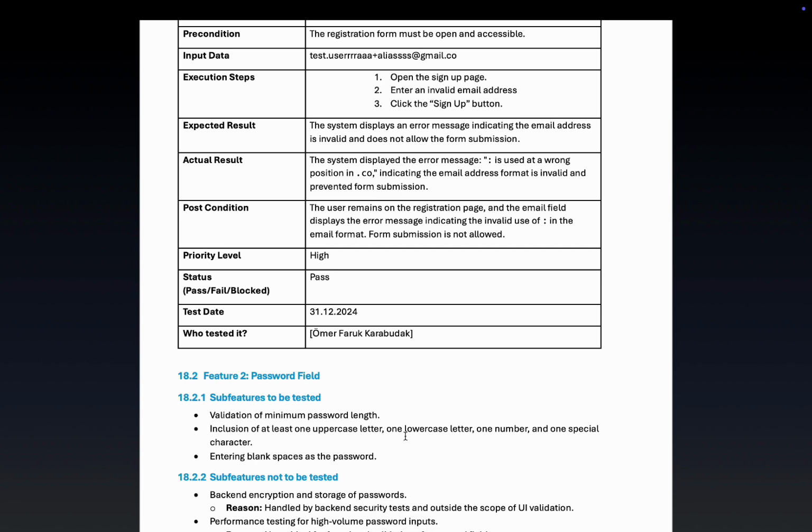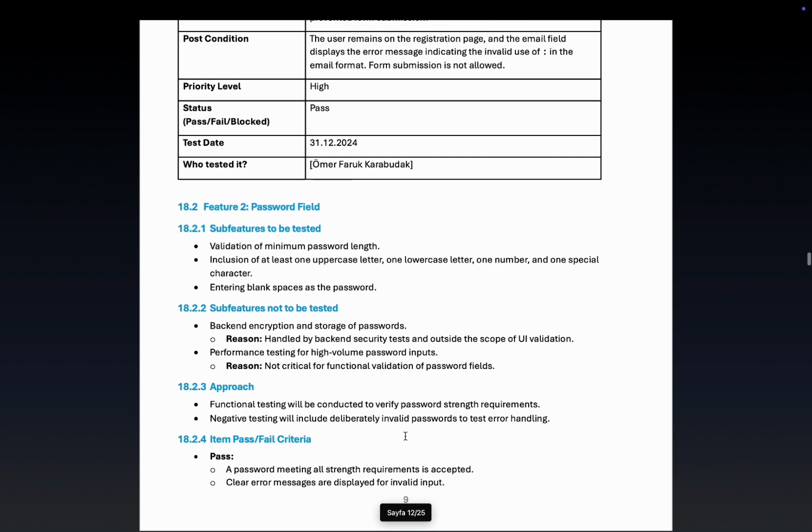And that concludes my section on the introduction, approach, and email field test cases. I will now hand it over to Eren to continue with the password field and subsequent features. Thank you. Hi everyone, I'm Eren. Now I will continue with feature 2, password field, along with its test cases. First the test cases, then I pass things to Ömer.